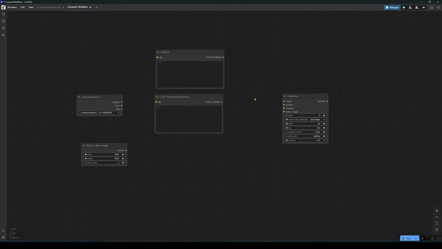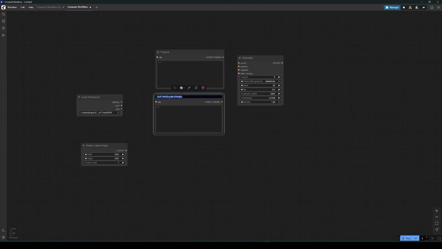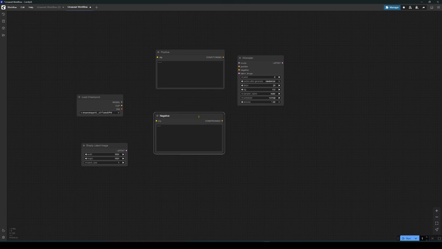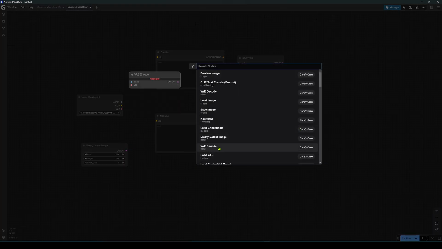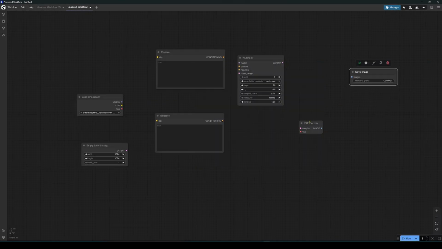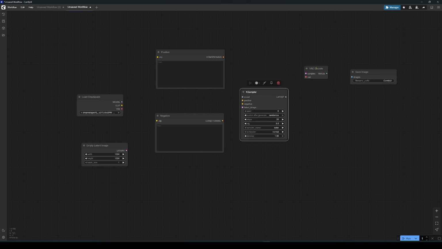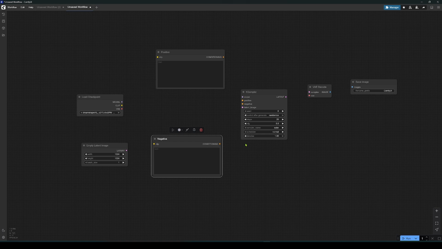Now for the powerhouse, the K-sampler. This is the main engine that takes all our inputs, the model, the prompts, and the blank canvas, and then actually generates the image through a diffusion process. The K-sampler creates an image in an abstract latent form. To see it as a normal picture, we need the VAE decode node. This translates the AI's abstract art into pixels. And finally, to see our masterpiece, we'll add a save image node. You can also use a preview image node if you just want to see it on the canvas without saving it every time. Perfect. All our key players are on stage. Now let's connect them and bring this workflow to life.